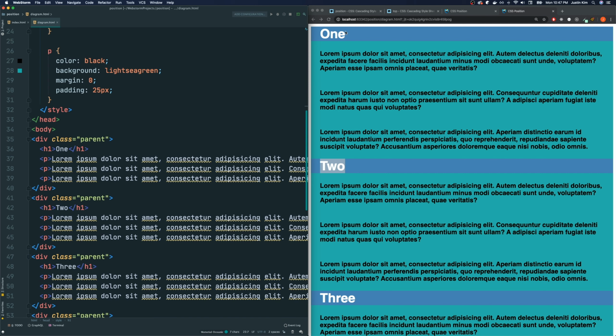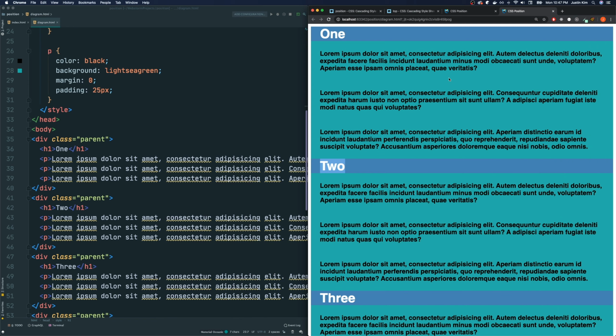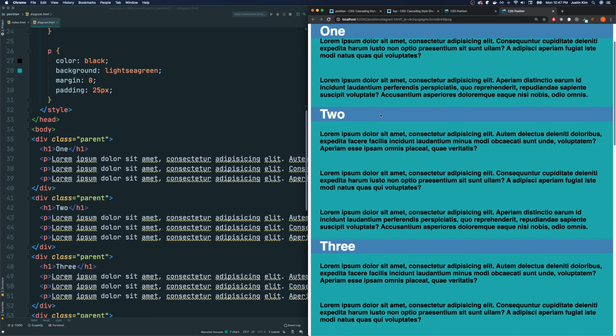So let's see. So every single one of these is 1. There's 2, 3. All these header tags have a sticky of top of 0. So let's see what happens. Okay, so I'm gonna refresh the page. Okay, you see this one? Now it's sticky top from 0 pixels, so it's stuck there.